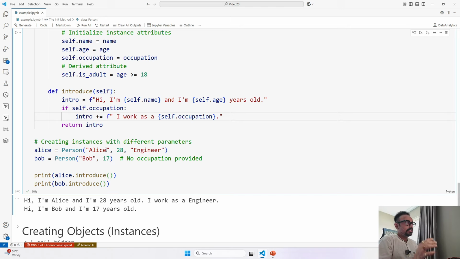Then this is specific for the Alice object. The second time I am going ahead and creating a Bob object. Over here you will see that it is not going to concatenate this, because if we are not passing any occupation, it is going to be a None object. That is the reason it is saying, hi, I am Bob and I am 17 years old, and this hasn't been modified. Intro hasn't been modified because the occupation is None.